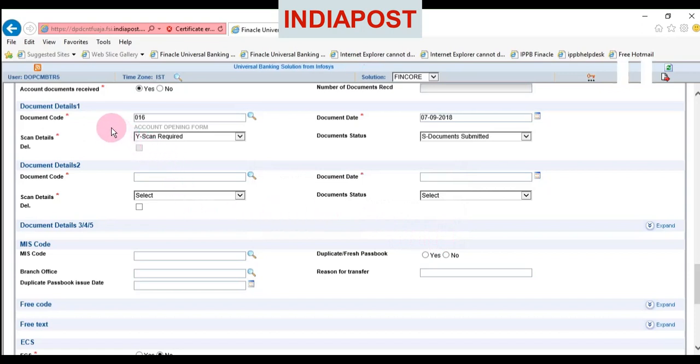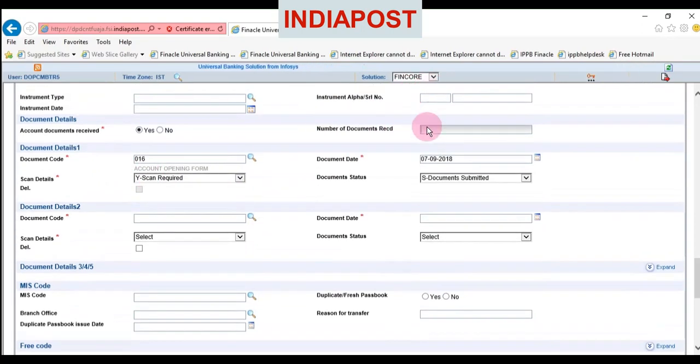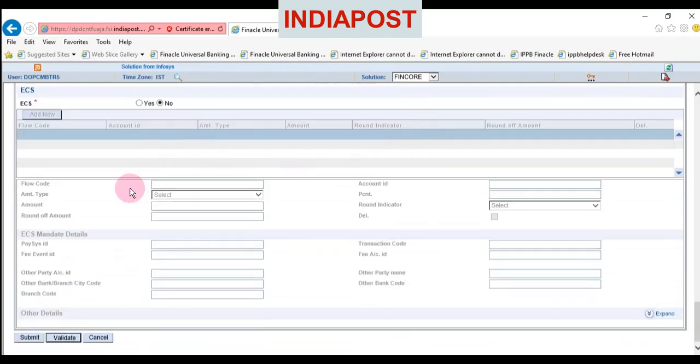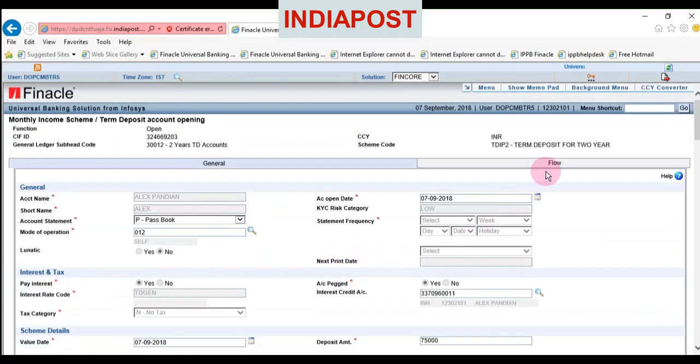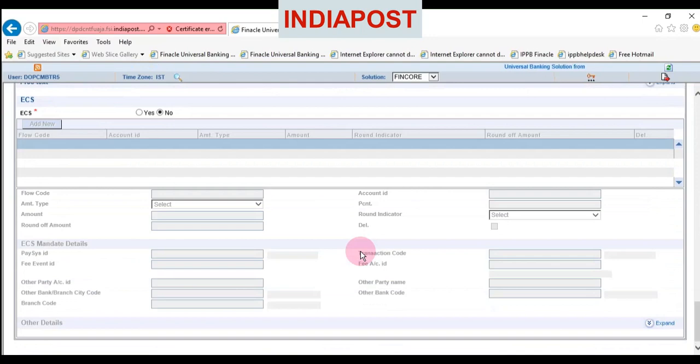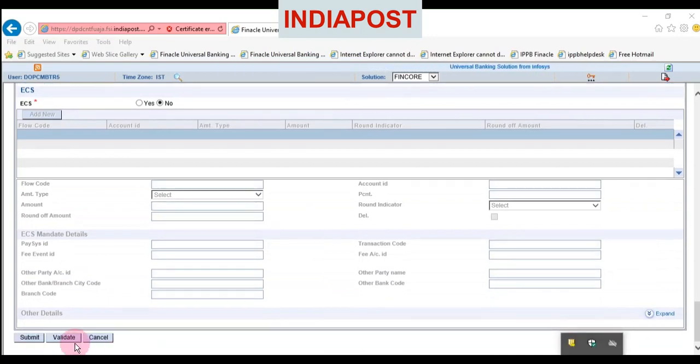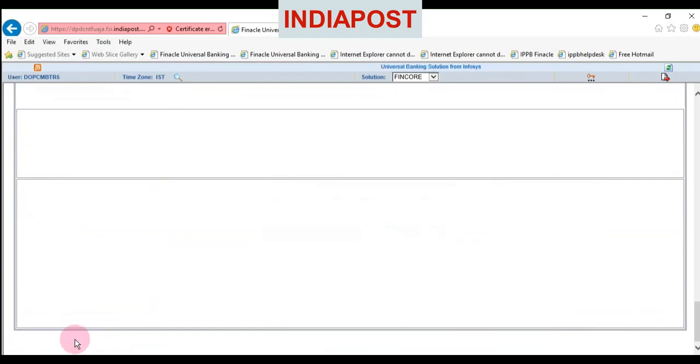This is because we have entered the document number as 016. That is, we have received a document, but we have not entered the total number of documents what we have received. We have to enter one here. This means this one document is received. Click submit. Validate and submit. Click on submit.